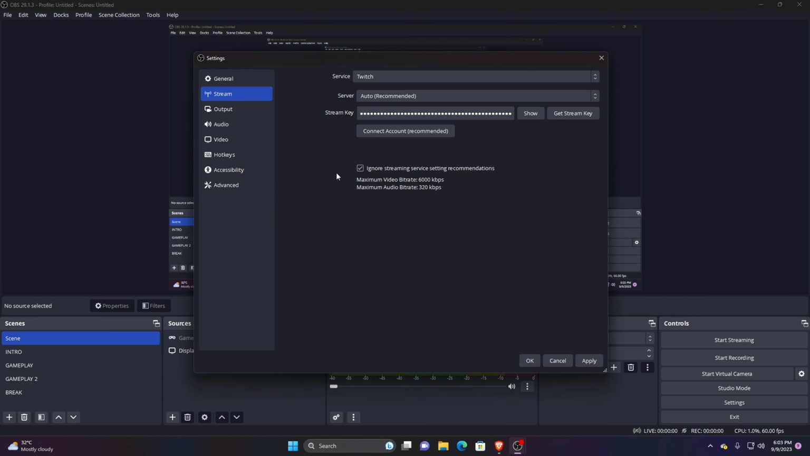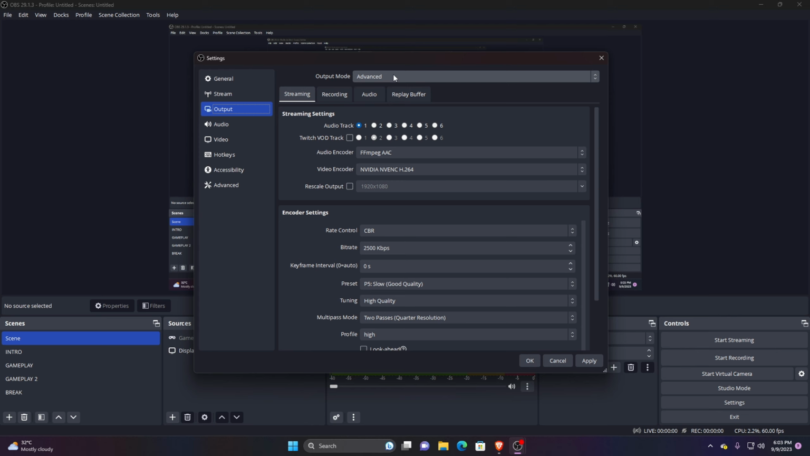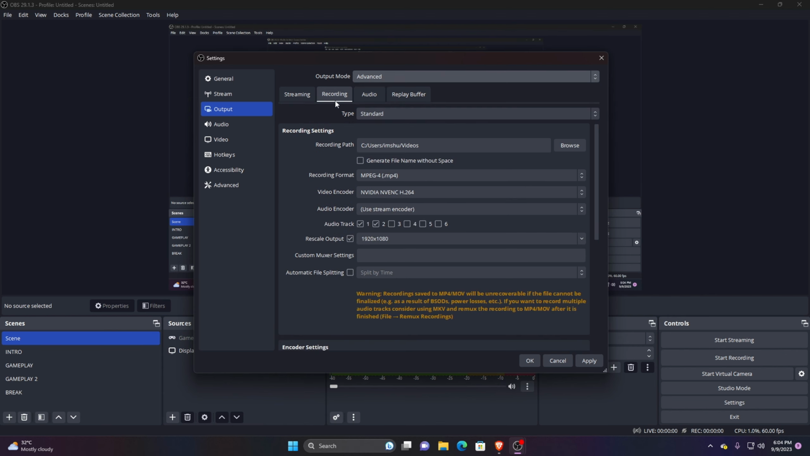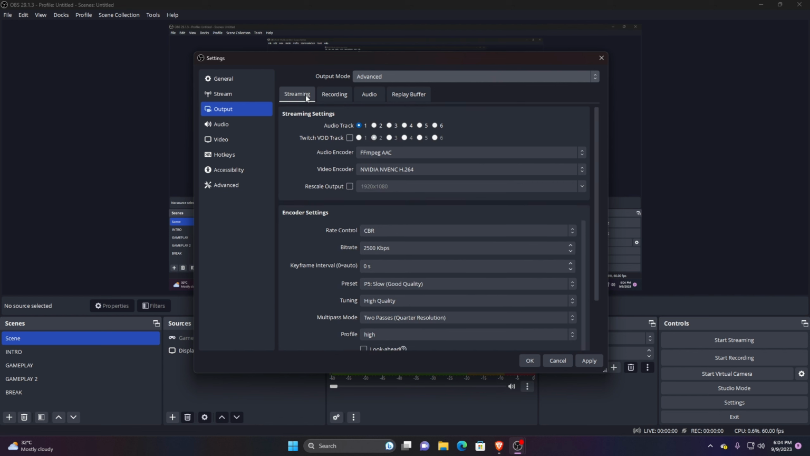Now switch to the output tab. Here make sure output tab is in advanced mode. If you are in simple, it's not going to give you so much information and you cannot customize any settings. Go ahead to the streaming tab. I have already made a tutorial on best OBS settings for recording. You can check this out.